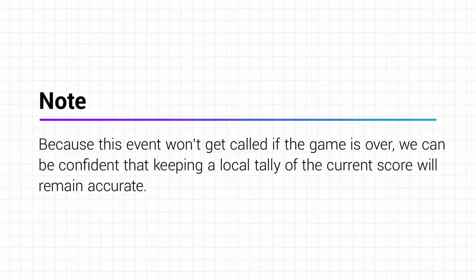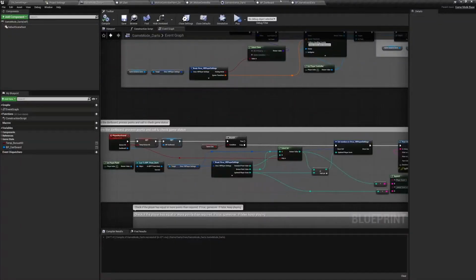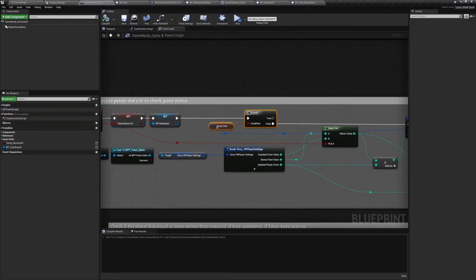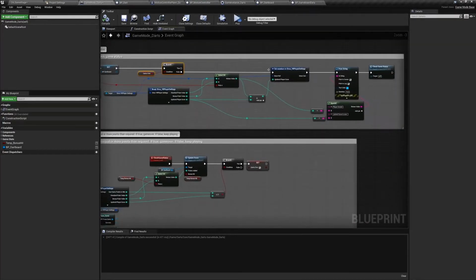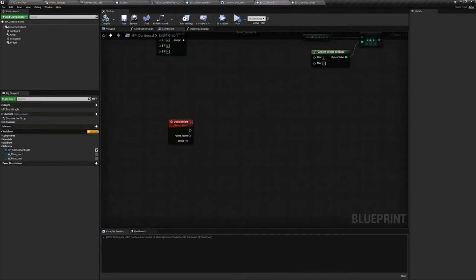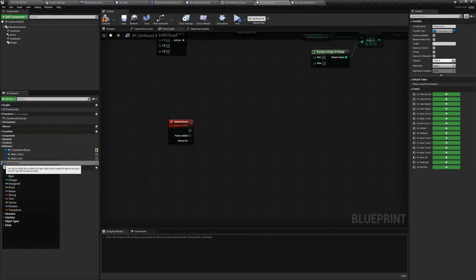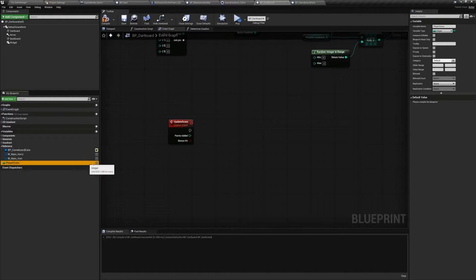Because this event won't get called if the game is over, we can be confident that keeping a local tally of the current score will remain accurate. What I mean by that is, in the player has scored, as soon as game over is set to true, it will not continue on, and nor will it pass any data back to check game status, since that is not called unless the game is still going. Create a new variable named player score and set it to an integer. After update score, add the points added to player score, and from the sum, set player score.